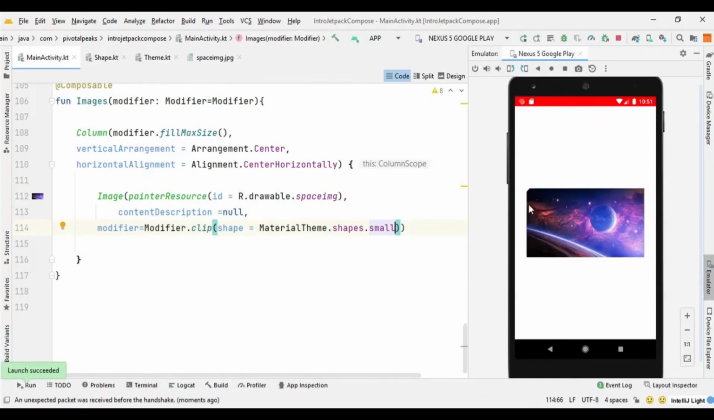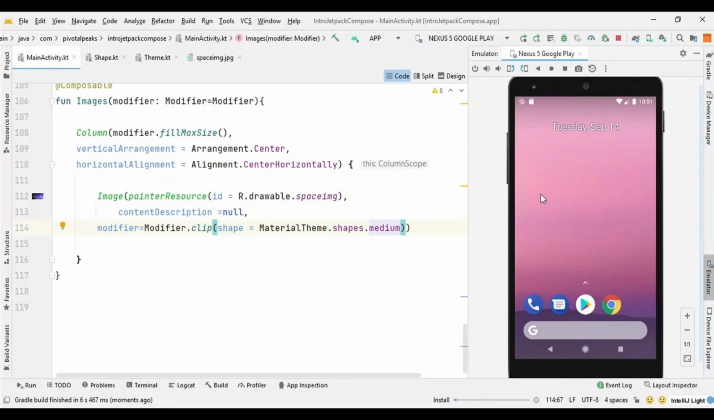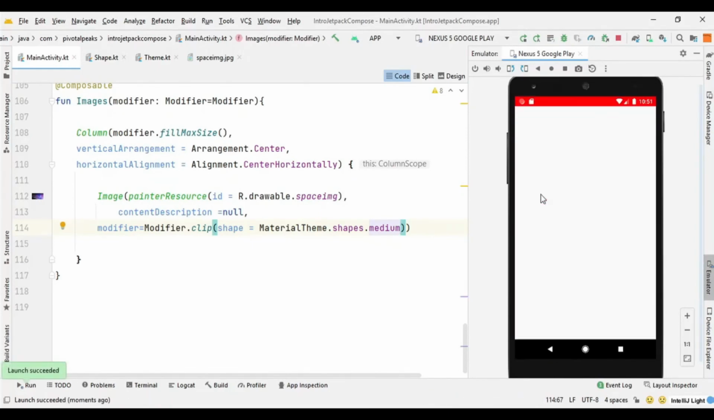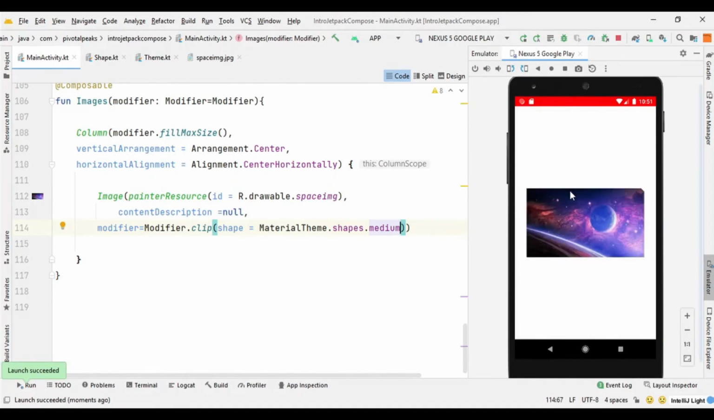You can see it has cut the corner, the top start corner. Now I can use the medium one to see if it cuts this one. So let's run it. Now it has cut the end corner. So this is how you manipulate an image in Jetpack Compose. So that's it for this lecture.